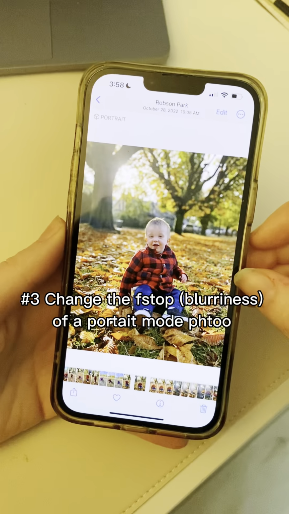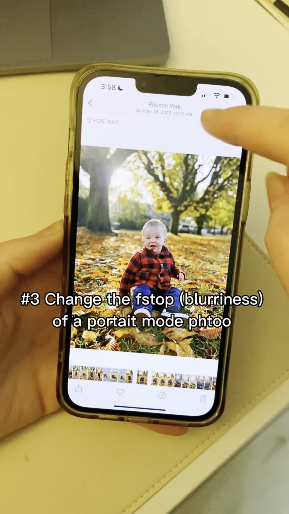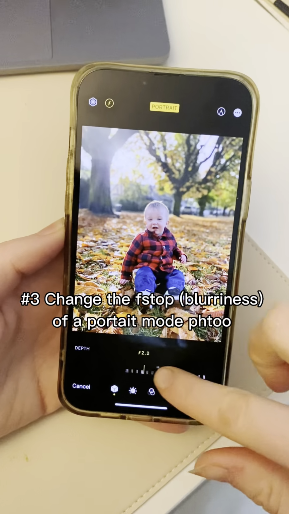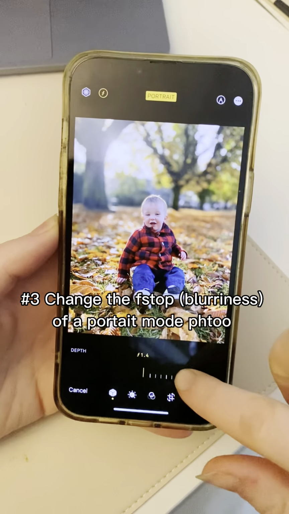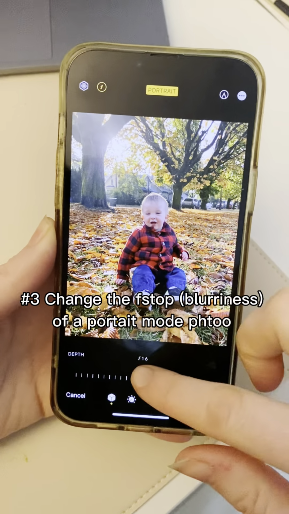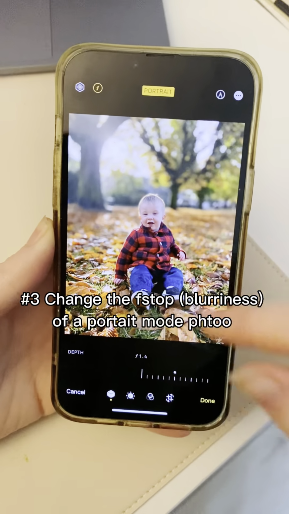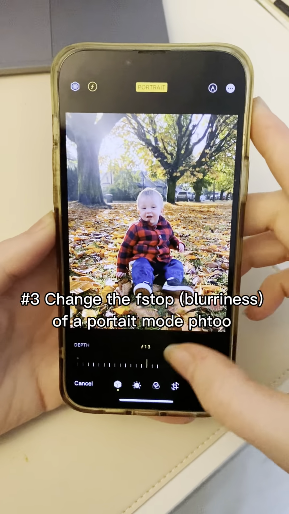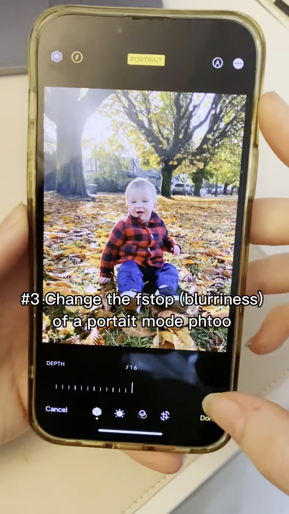If you shoot in portrait mode, you can change the blurriness of the photo after you've taken it. So click edit and then click on the f-stop. The lower the number, the more blurry it'll be. The higher the number, it'll be more focused in the background. So sometimes it might not shoot your subject fully in focus. So if you just increase the f-stop, it'll hopefully make it sharp.